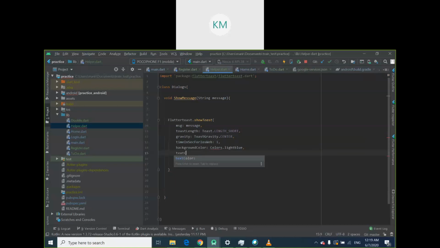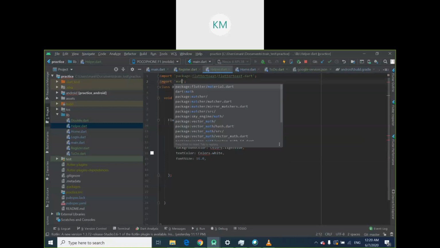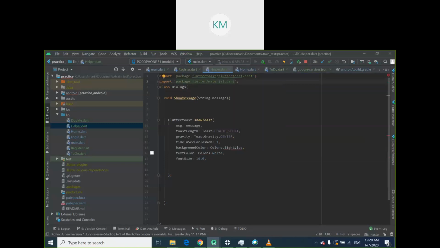Text color: Colors dot, make it white. Font size. And then just end it in a semicolon. The reason why we're getting an error is because we didn't import the material library. So once we've done that, the error should go.